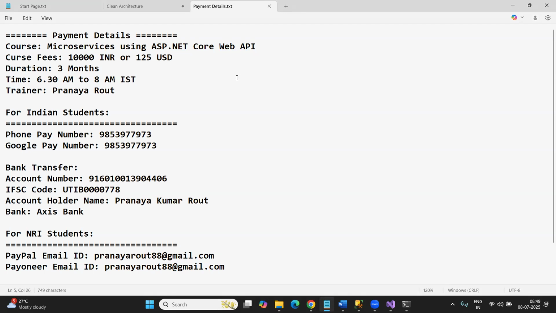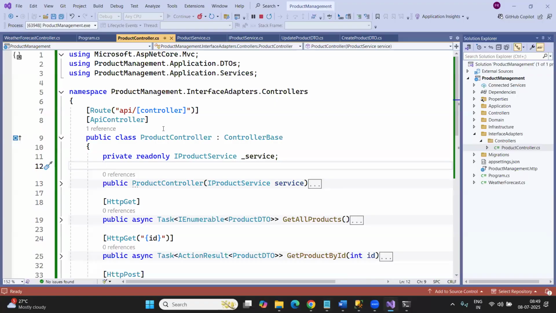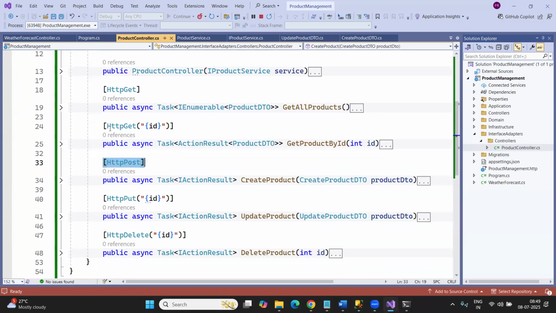Suppose someone asks you, sir, what is a controller, what is action method? These things I'm not going to explain. That you should know. If someone asks you, sir, what is HTTP, why you are using HTTP post, HTTP get? If you don't know this, it means your basics are not clear. Then first of all, you need to clear your basics.